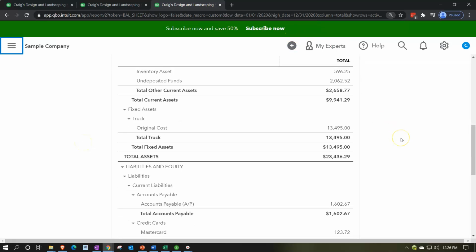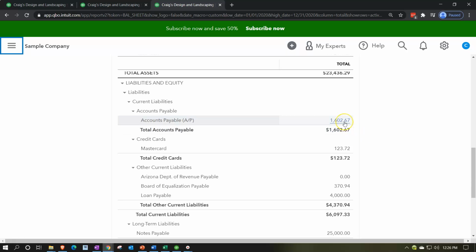And then if we go down to the liability side of things, down here in the accounts payable, that represents money that we owe to somebody else now. And if we imagine the scenario that we would talk about, like with a client or with a supervisor or whatever, and they ask, how much money do we owe other people? And we say, we owe other people $1,602.67.